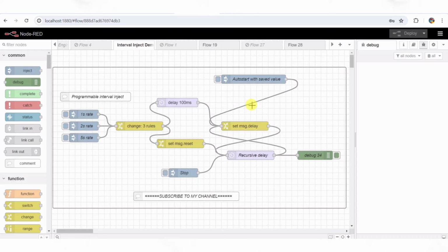You can enhance this Node-RED flow with UI integration. Enhance the flow by adding a dashboard with input fields to allow users to control the interval from the Node-RED dashboard. For example, add a slider to select the interval dynamically. And persistent storage: store the interval value in a file or database so that the flow can remember the last set interval even after a restart. Update the change nodes to use persistent storage for reading and writing the interval value.